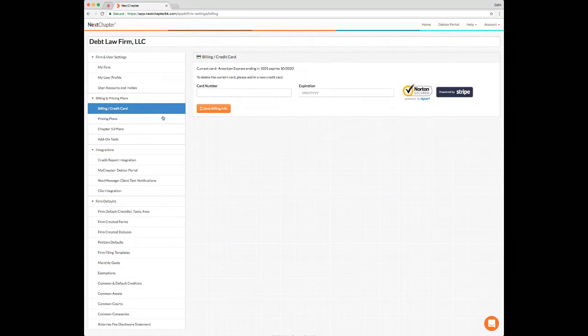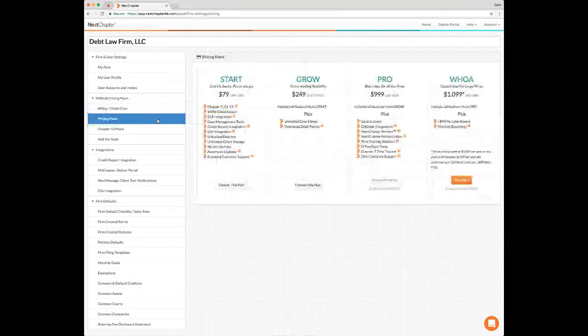So once we have the billing information saved, the next tab down is our pricing plans. We do have all of our pricing plans laid out here for you. That information is available on our website as well, but this is where you're going to come to select your plan. You can see that with our test account, I'm set up with our WOE plan, which is our biggest plan. But you'll come in here and you'll find the plan that's going to be best for you.